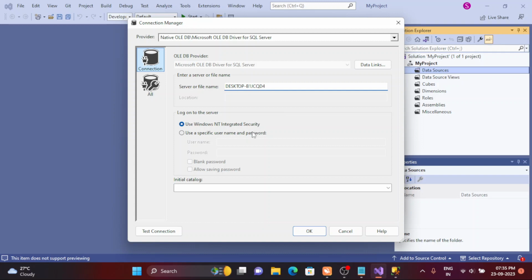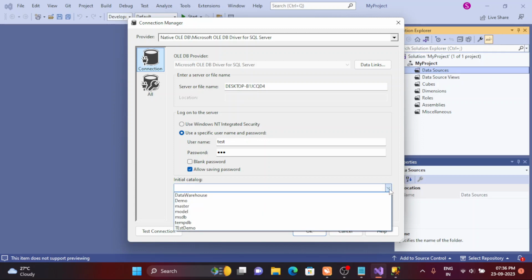Then the next thing is you need to provide the username and password. My username is test, and the password is 123. It depends on you, or you can simply go with your integrated security model, but I prefer to go with my specific username and password. So this is the one. Allow saving the password. When the username, password and server name are correct, you need to click on this box, this is the dropdown. If everything is correct, it will pull all the list of databases and show you.